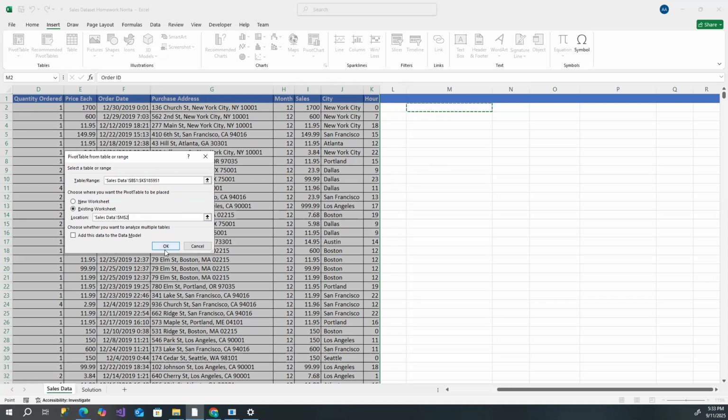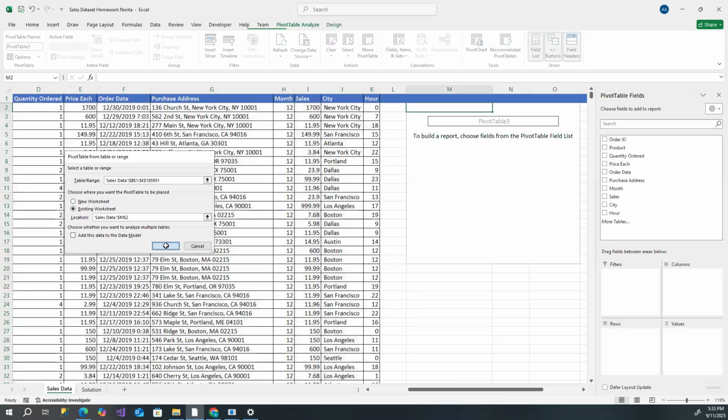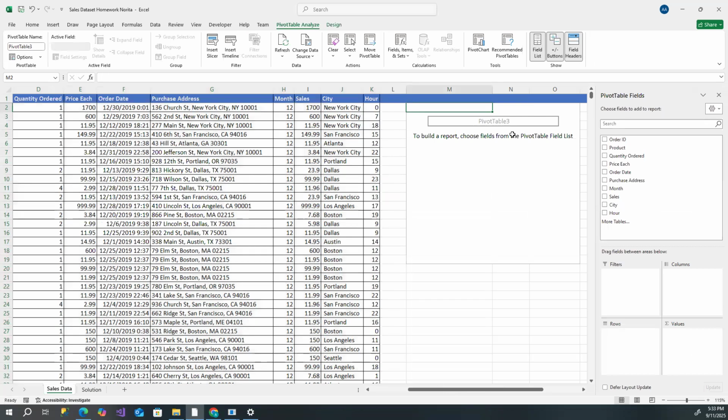All right, so we click OK. And that is it. We have been able to bring up the fields for the pivot table. Now, remember that the questions are telling us about months, about quantity of sales and all that. We can analyze quite a lot on this pivot table.